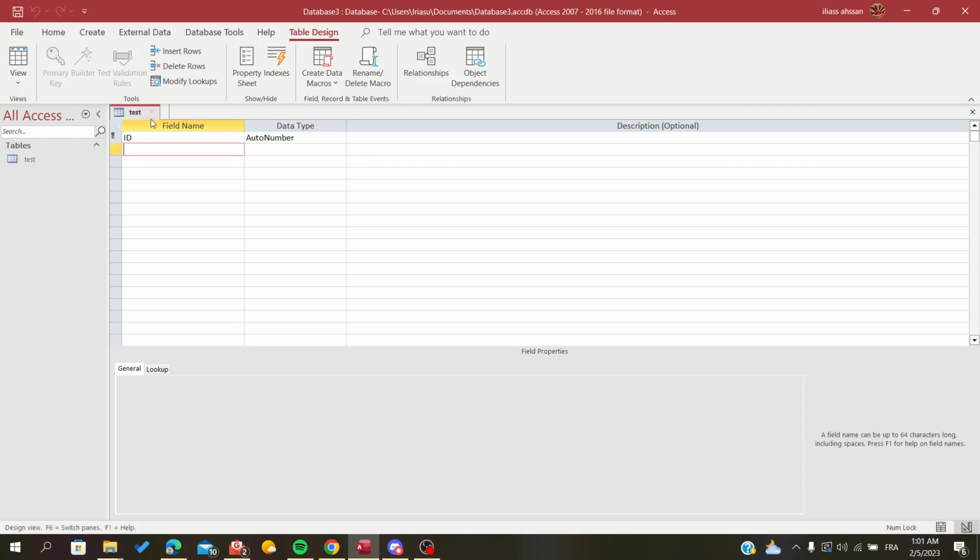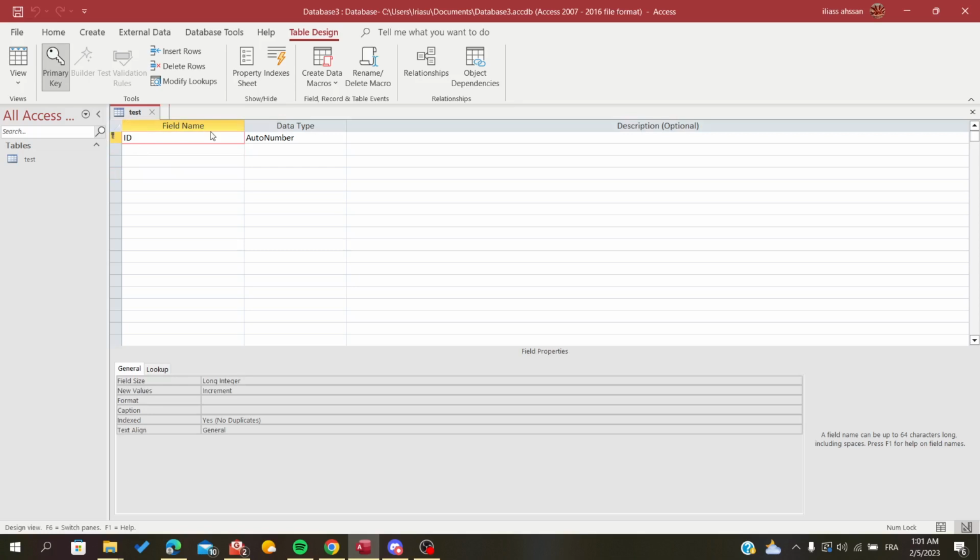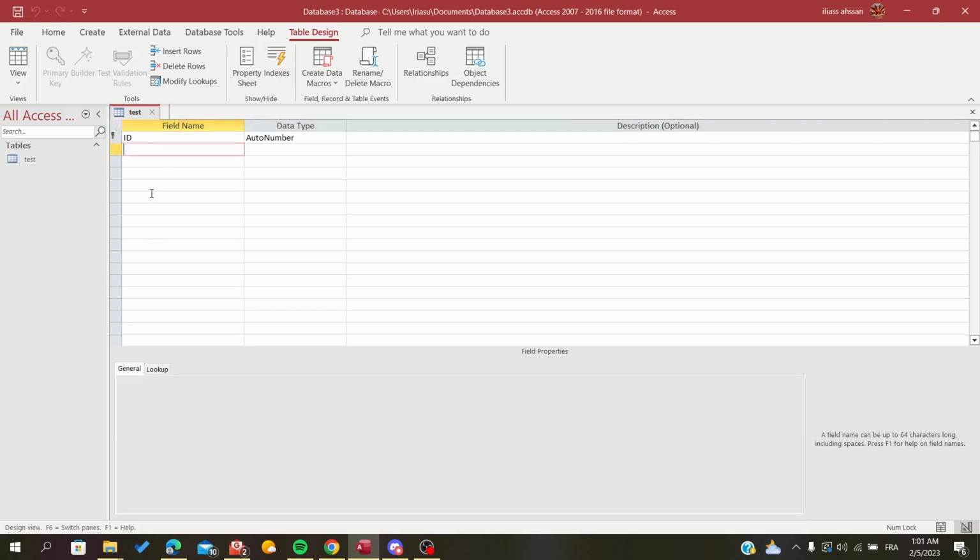Here you will find all the field names that you have. So basically most databases start with ID, because ID will be an auto number, so it won't have some repetition in the records. Also, it will be the primary key because it is the special field that is not repeated in any of the records.